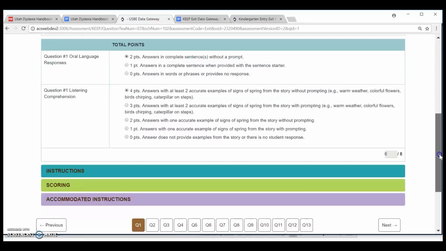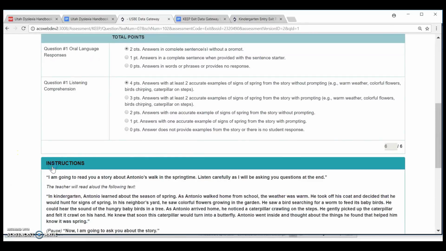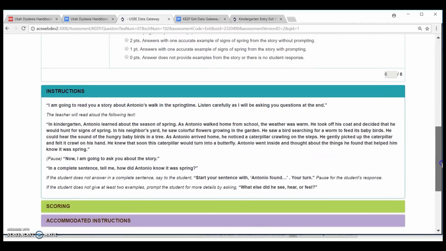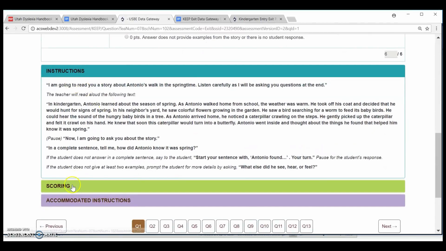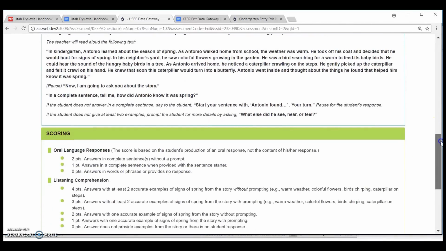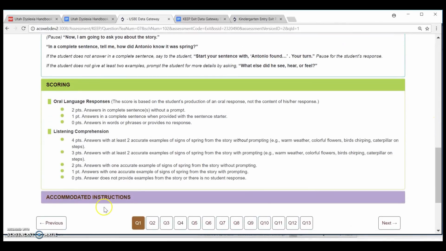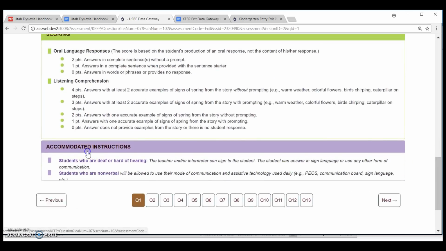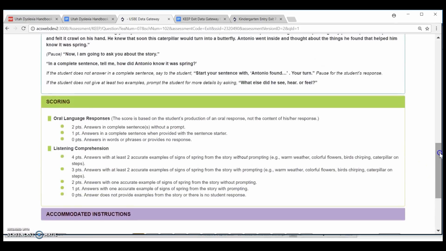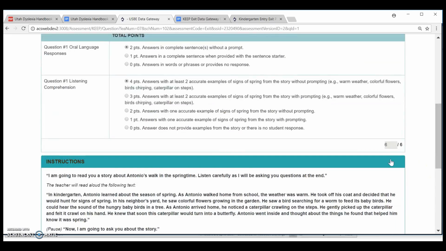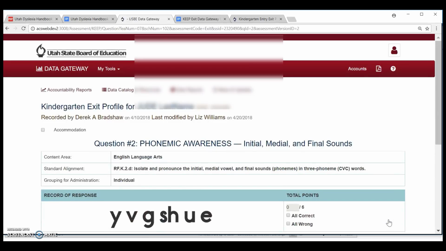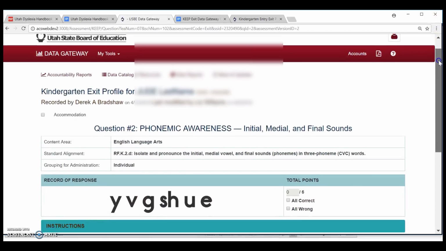And if you need to refer to the instructions, it gives you a drop-down menu with the same text that is in the Teacher Administration Manual for instructions. And also if you need scoring clarifications or accommodated instruction clarifications. So the same information that's in the Teacher Manual is also available in the Data Gateway version. Once you've scored the question, you click the Next button, and it takes you to question number 2.